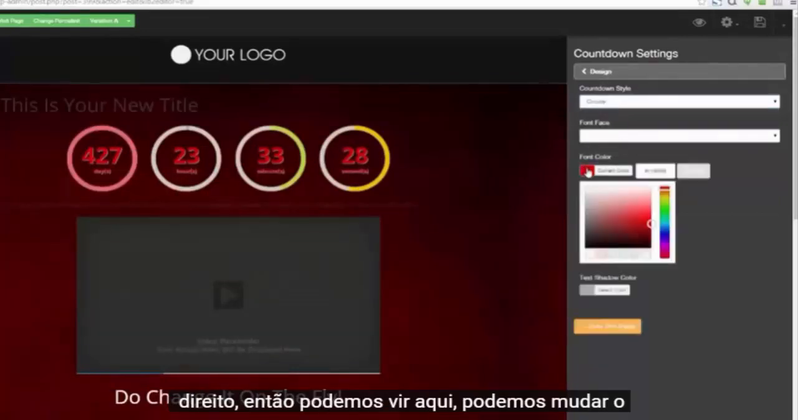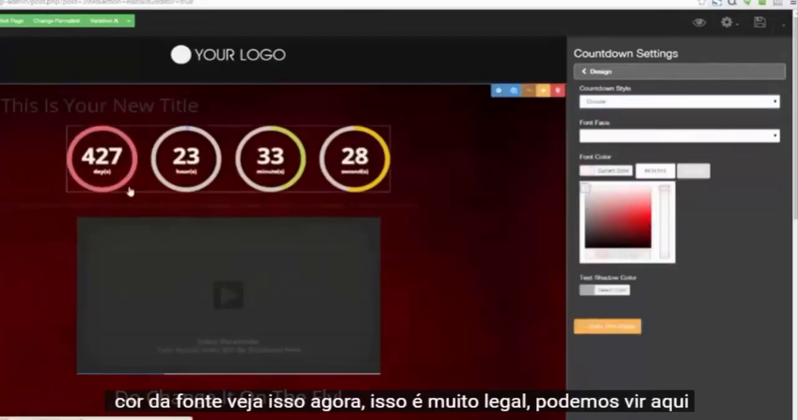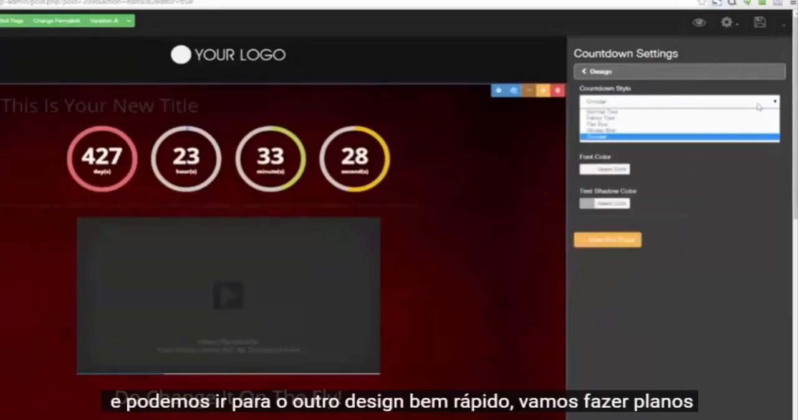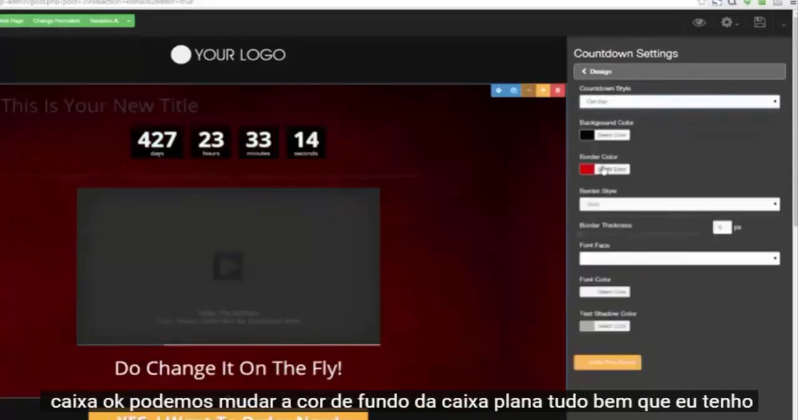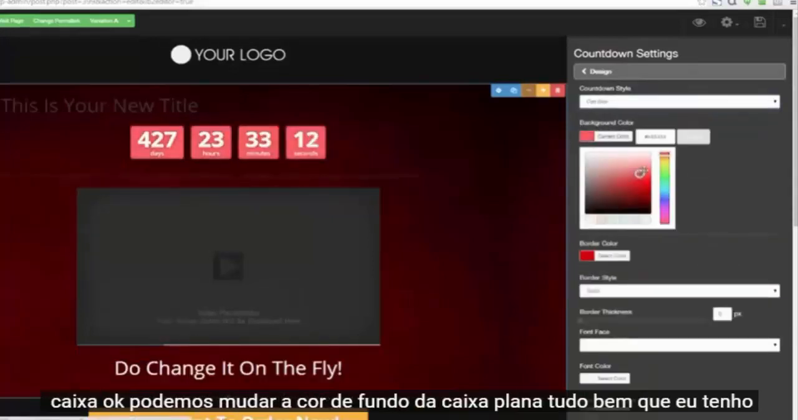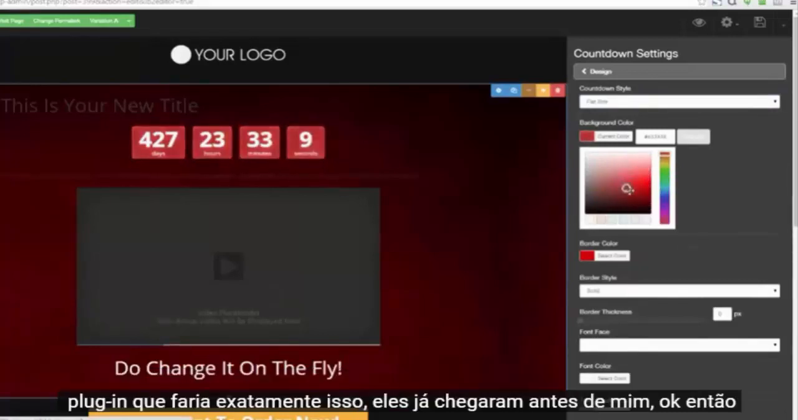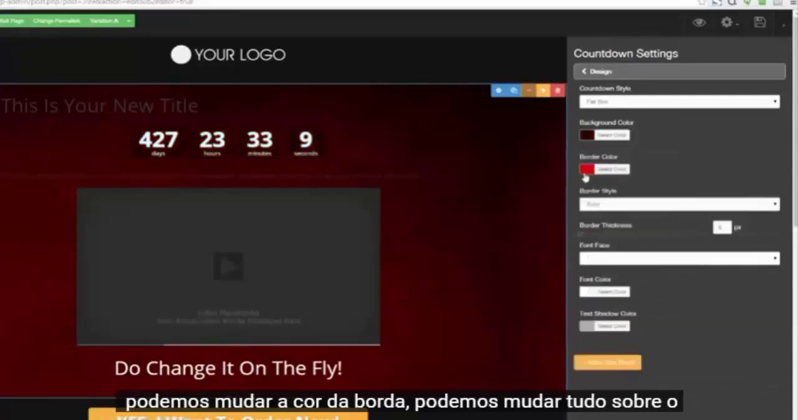Check that out. But now maybe this red is not right. So we can come over here. We can change the font color. Check that out. Now that's pretty cool, right? We can come over here and we can actually, let's go to the other design real quick. Let's do flat box. Okay? We can change the background color of the flat box. All right, I have not seen this with a timer yet. I was actually getting ready to develop a plugin that would do just this. Well, they've already beat me to it, okay? Then we can go and we can change the border color.